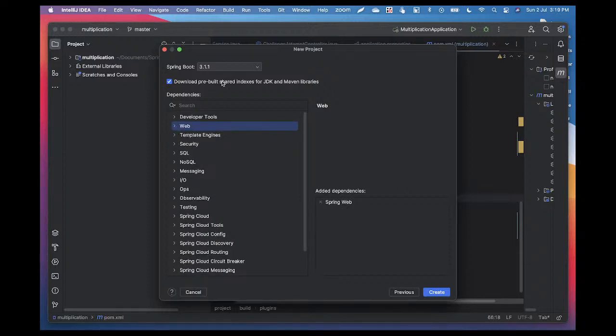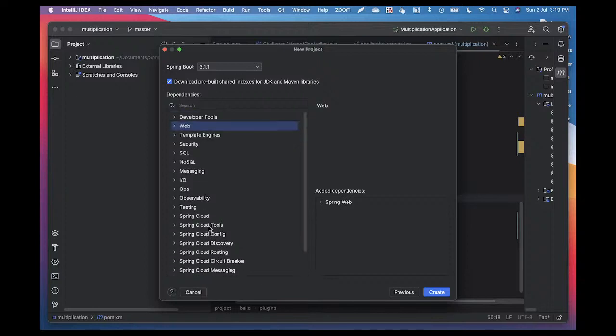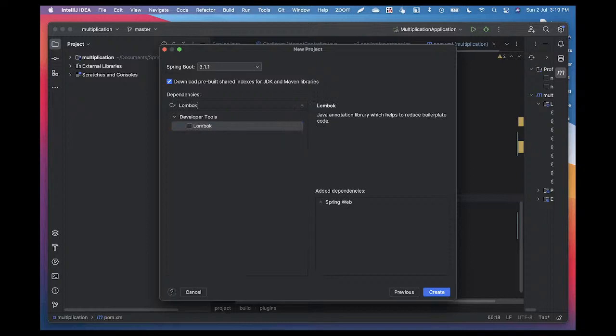In addition to this, I said we'll be requiring Lombok. So Lombok, I will search here, and there is a developer tool. This is just to simplify your development. So this is a Java annotation library, which helps to reduce boilerplate code. So this is what we will be using, and we are writing some validations. We will be also using a database.